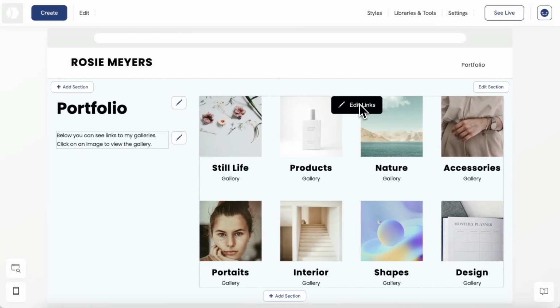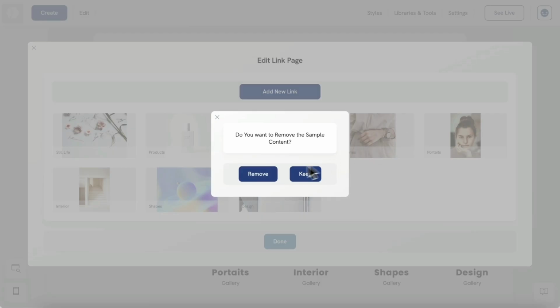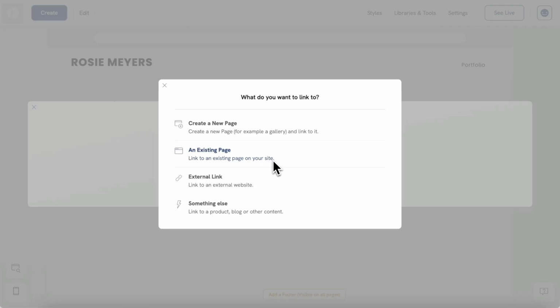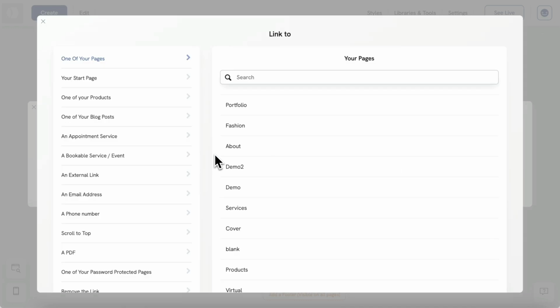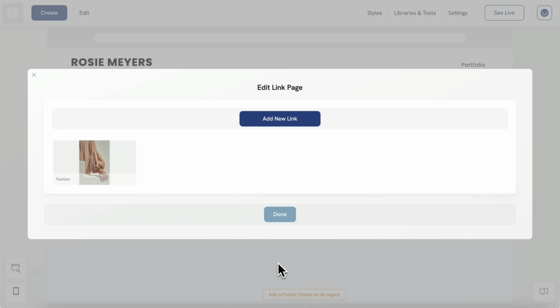Click on Edit Links, choose Change Content, then remove the sample links. Click Add New Link to get started. We'll start by linking to one of our existing pages. Let's choose Fashion. The title and first image of the gallery are automatically pulled in. Once everything looks good, click Save Link.